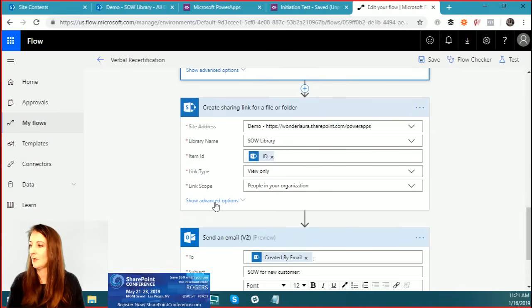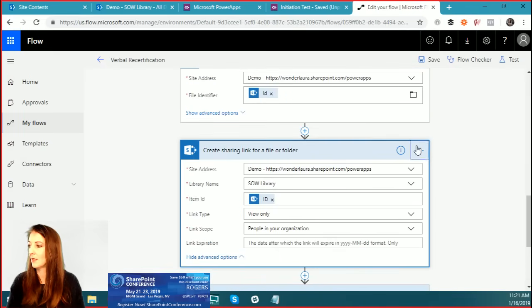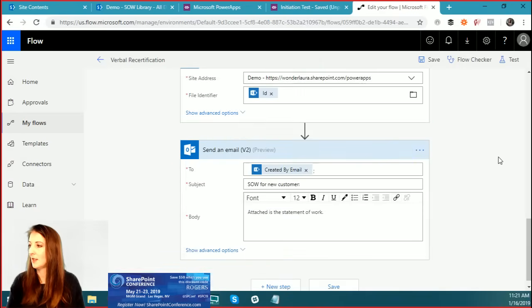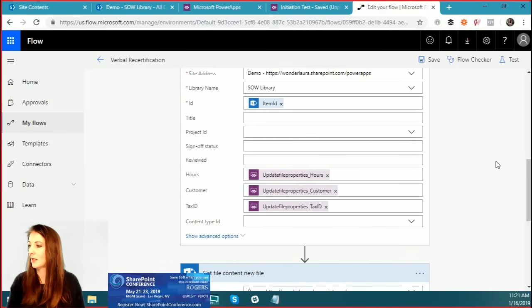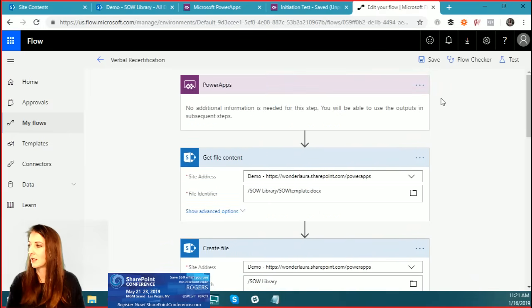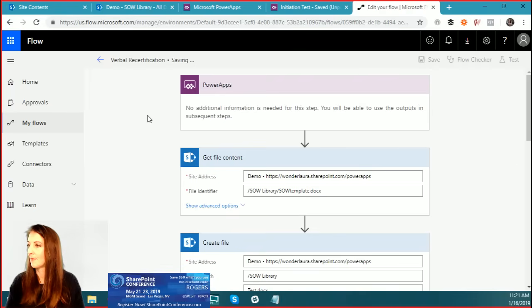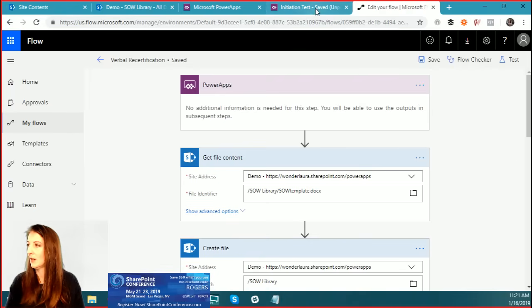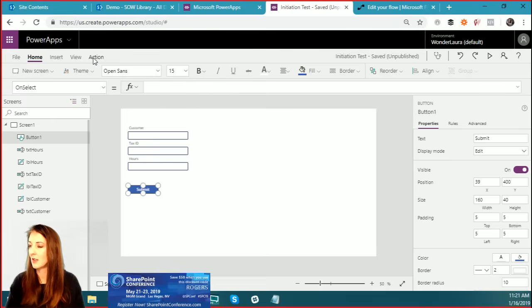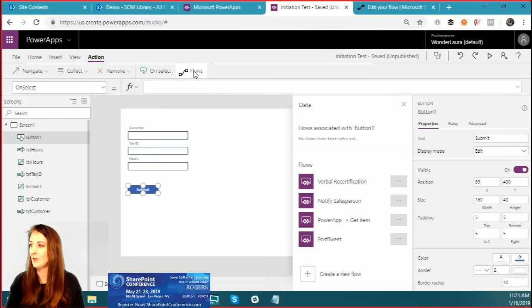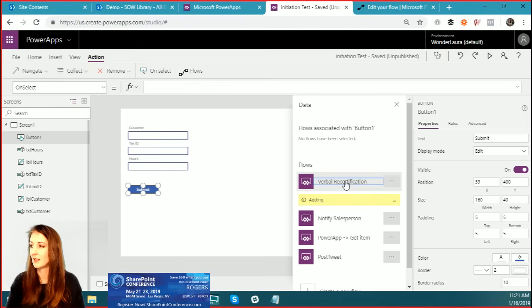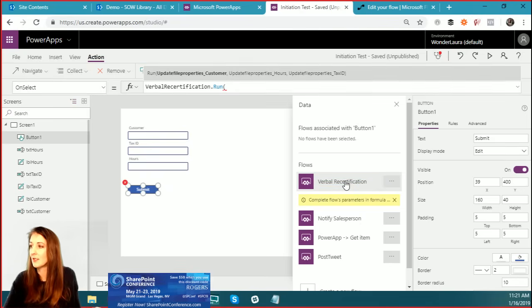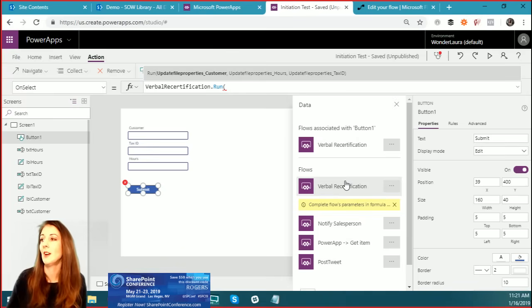Okay. I don't have any, I'm going to get rid of this one. I'm not using that. Okay. Save. All right. And then back over here, button, action, flows. And then I'm going to reselect this. I hope this bug isn't going to rear its ugly head. No, it's not. Okay, there they are.